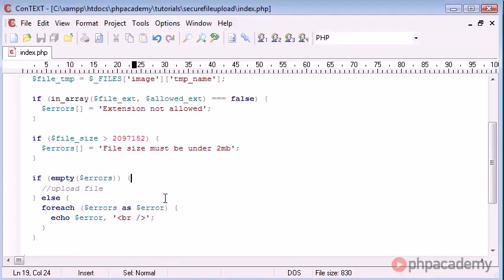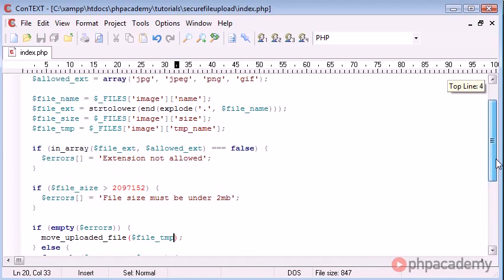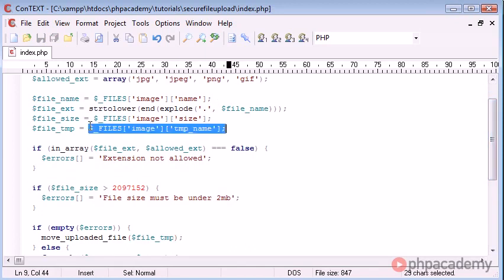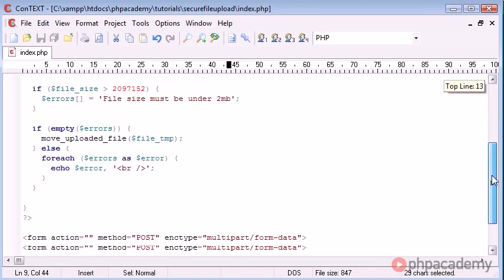However, what we can do now, under upload file, is use a function to instantly move the temporary file, as I talked about earlier, and put it into the file location that you wish. So we use move uploaded file, and this takes two parameters. The first parameter is the temporary name, so that's file tmp. Remember, we specified file tmp up here, and that's grabbing that temporary name that we showed a bit earlier on.